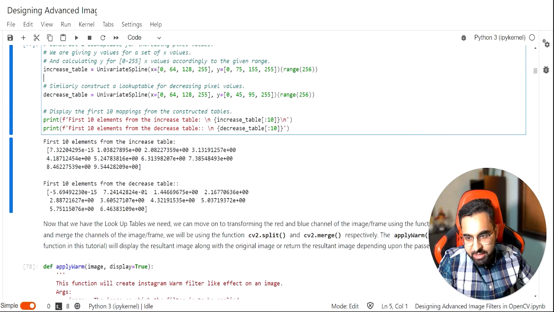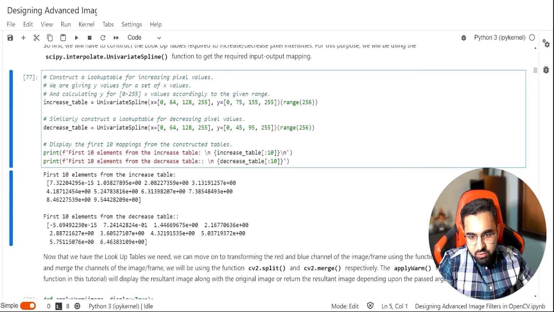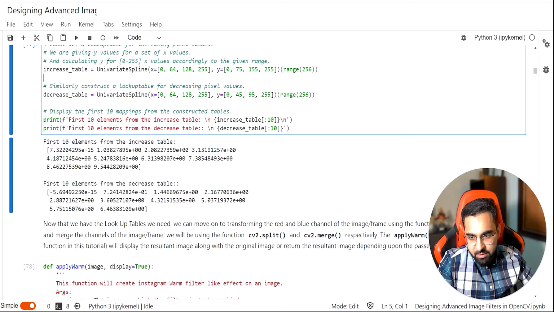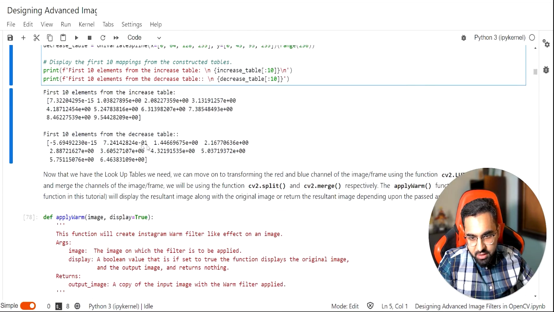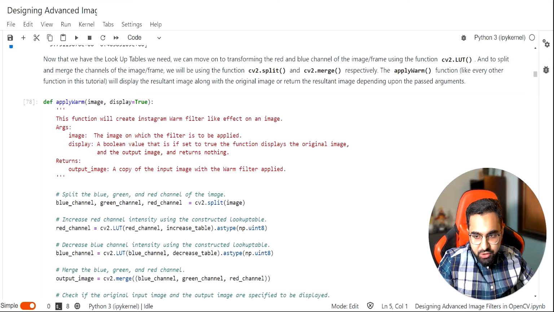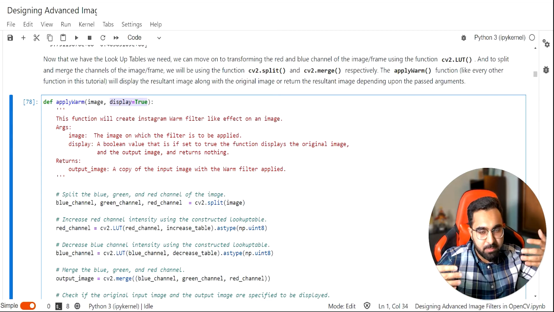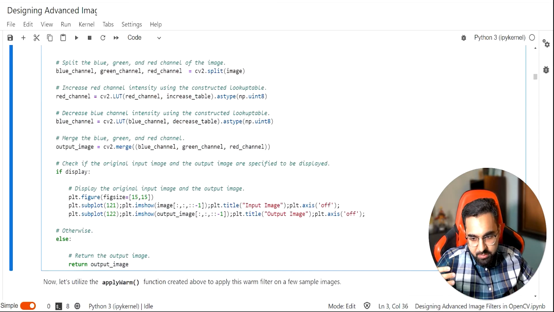So by creating these two lookup tables, and I'm just visualizing some 10 values from this lookup table here, you can actually see what's going on. So this is the lookup table that we have created. And now I've created a function called apply warm. This is the function to which I'll pass in the image and set display to true, which means show me the map, use matplotlib to display the results.